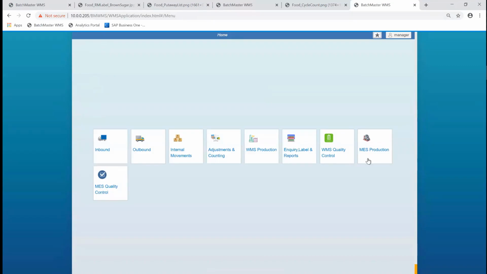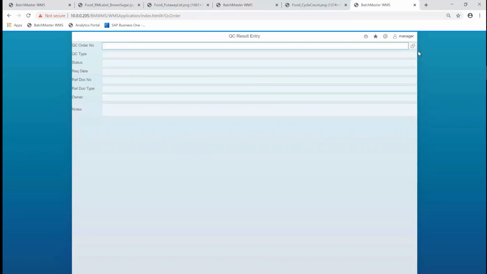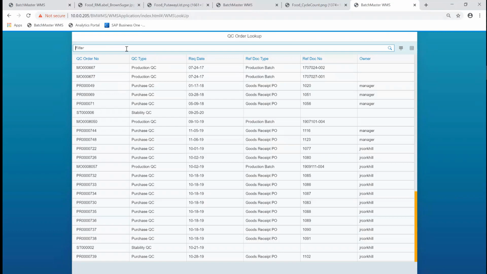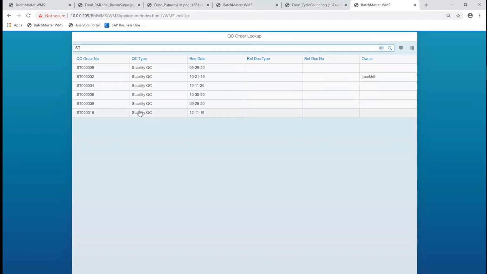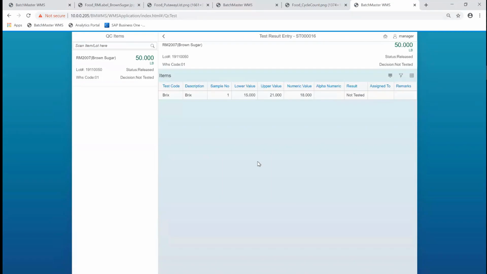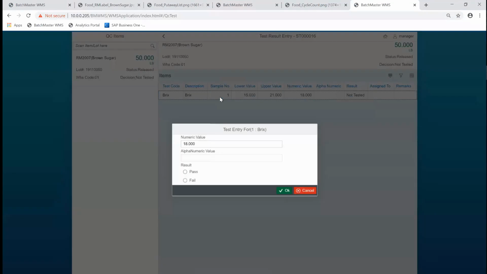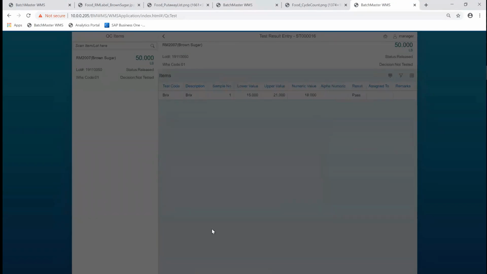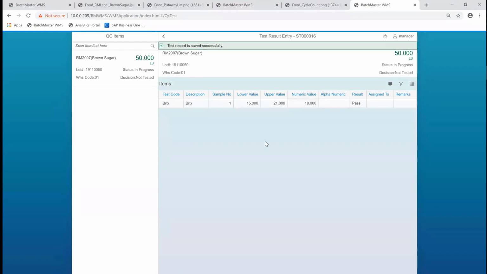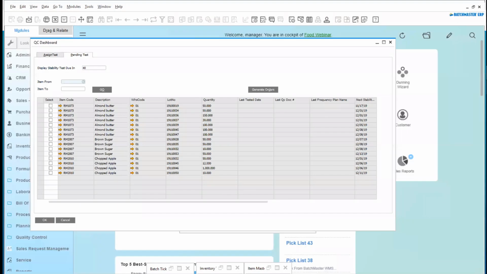Out of here, let's go to quality control. Stability tests are ST, so I'm going to go to the last one. So I can see my upper and lower control limits. I can execute that from here. I'm expecting a value of around 18, but it should generally be within 15 to 21. These can be pass-fail, alphanumeric, numeric. Result. I hit OK, and I hit submit, and the test record is automatically saved.